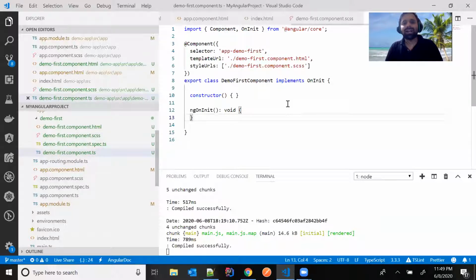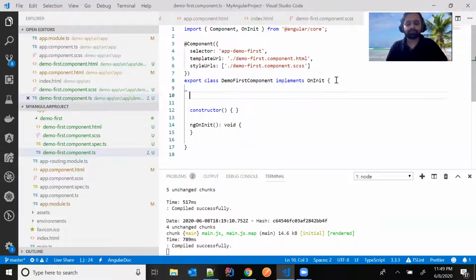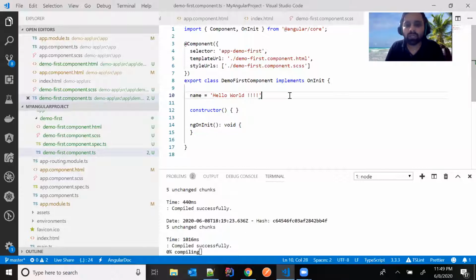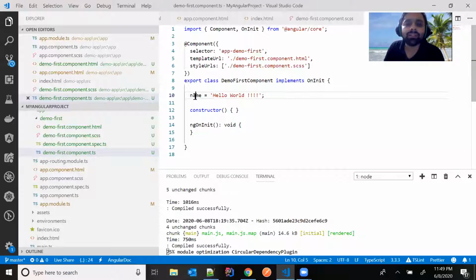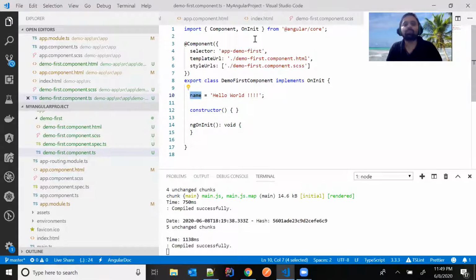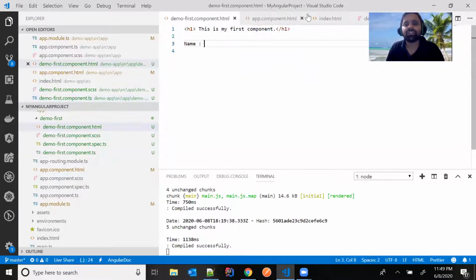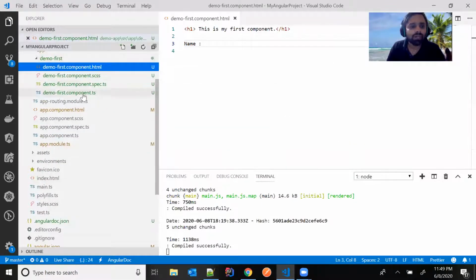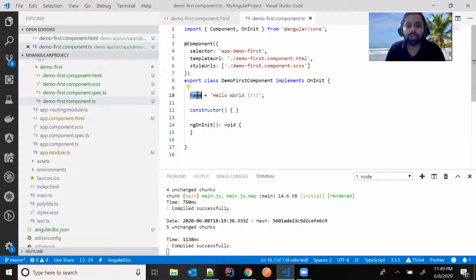So inside my class, which is for writing any logic, for now I'm just going to write name is equal to test, or everyone writes hello world. So what I have written is a name. I have given this name as hello world, and I want this name to come inside my HTML. Now I'll first close everything and only open this HTML file and your TS file. So, name is what I want to display here.